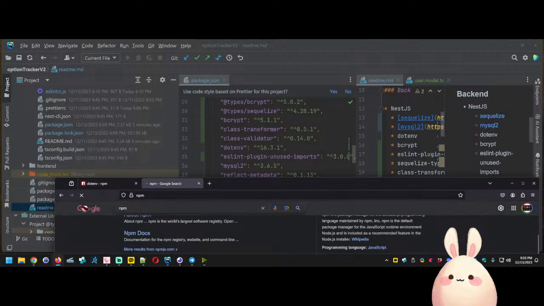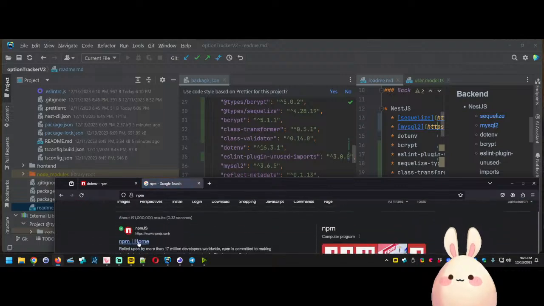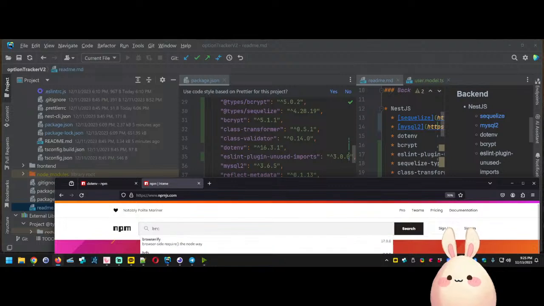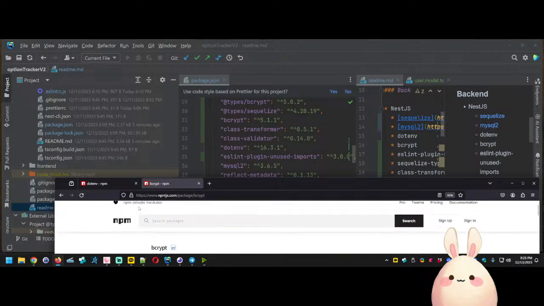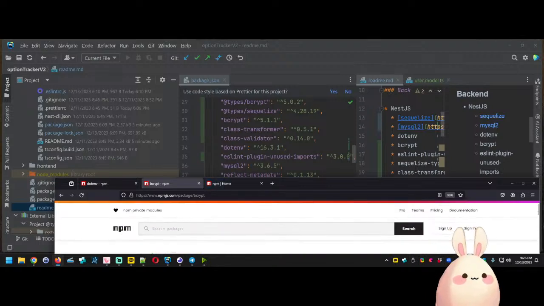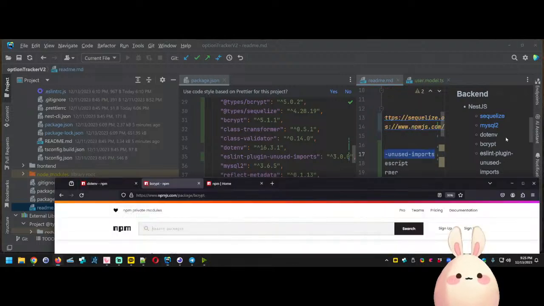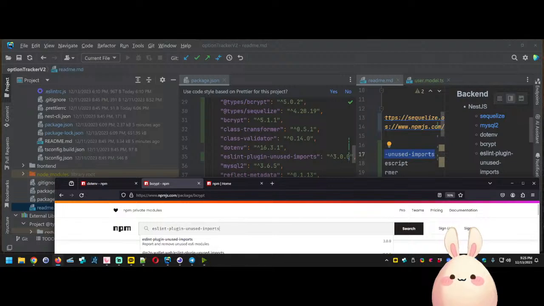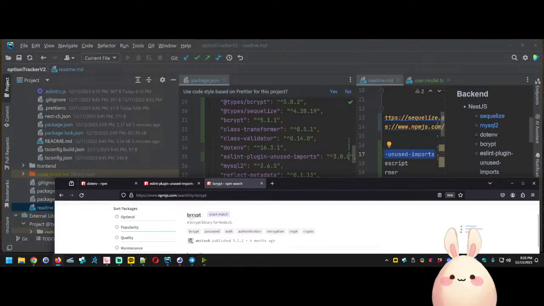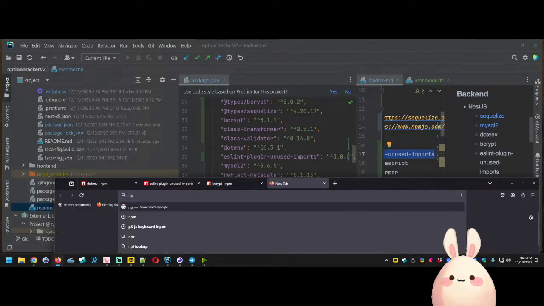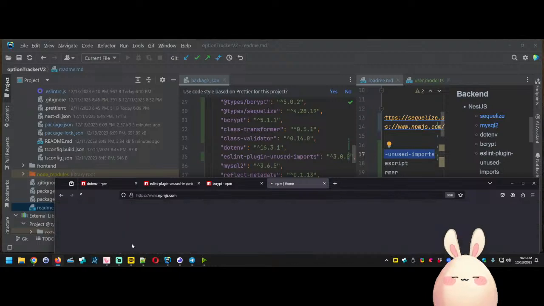npm. Let's do bcrypt. Let's also look for the ESLint plugin imports. That one was really nice to have too. It allows me, every time I save, to go ahead and clean that up. Bcrypt. And so we'll link all of these.